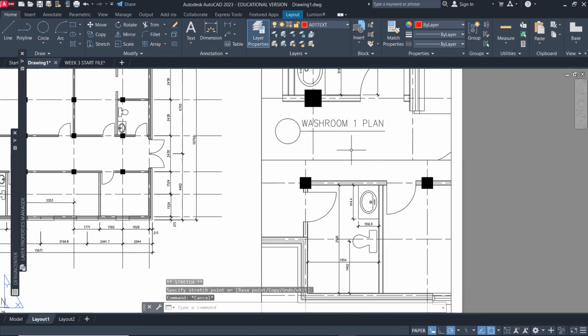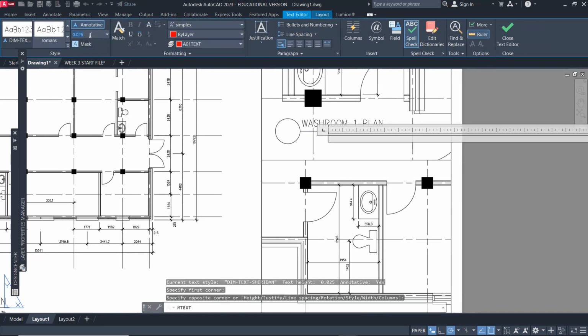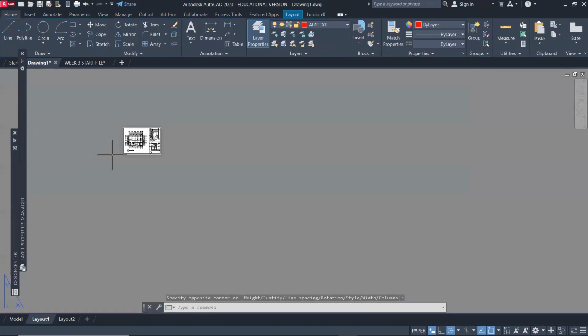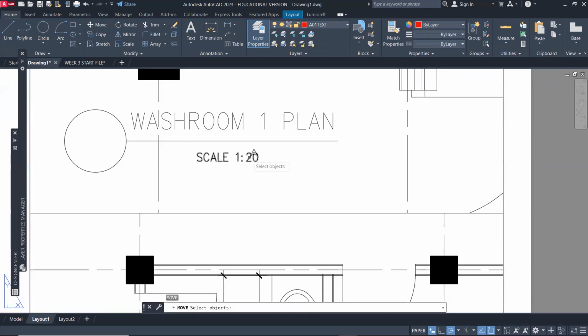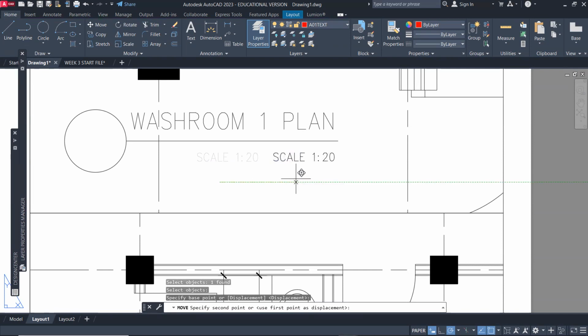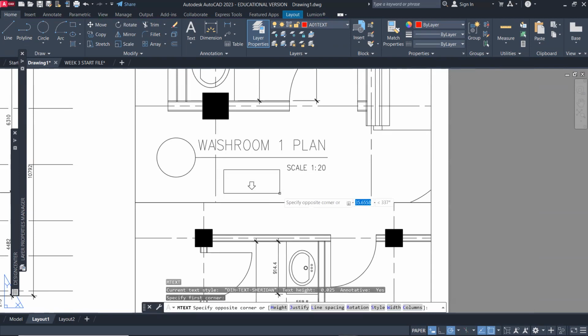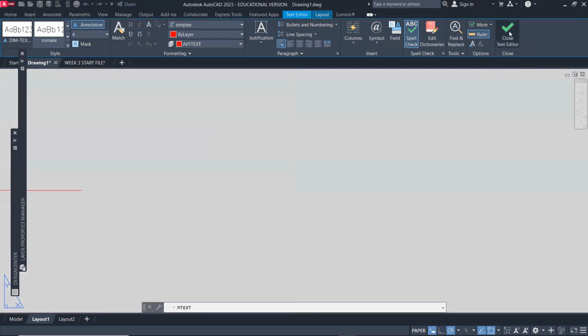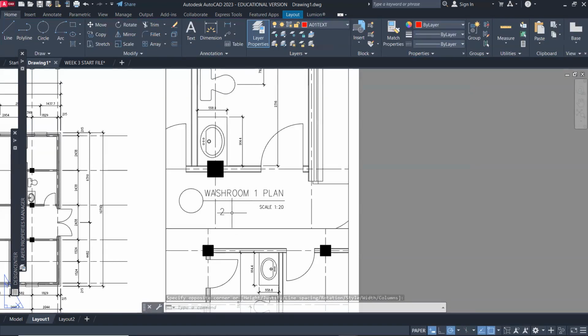And then I'll add the scale. So text, and for my text I only need 3 mm. So 3, make sure it's 3, not 300. Enter, and then type scale 1 to 20. Close text editor, and then move this to align to the plan. Add another text. So this one will be 6 mm. So 6, enter, and then type 2, close text editor, and then move that from here to there.